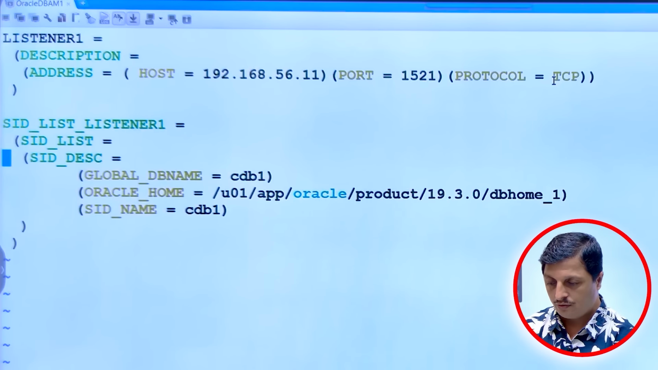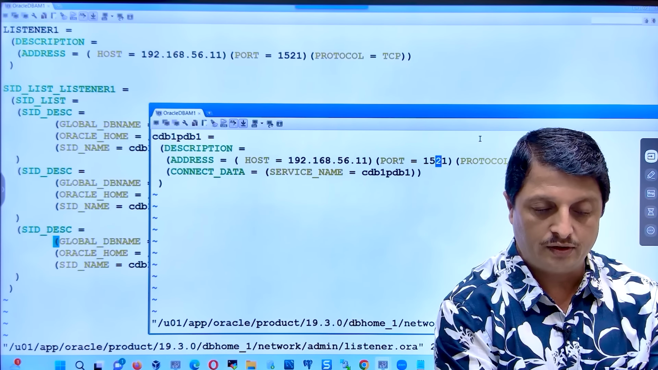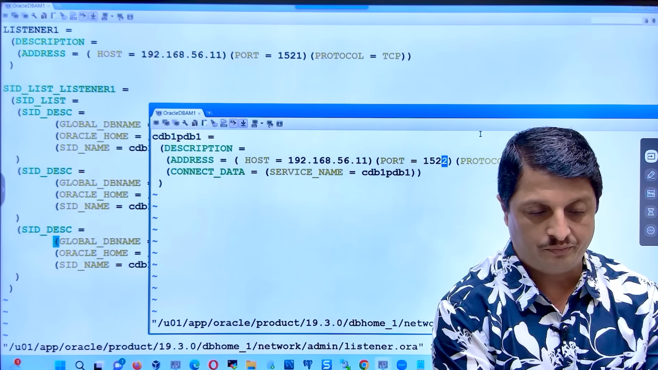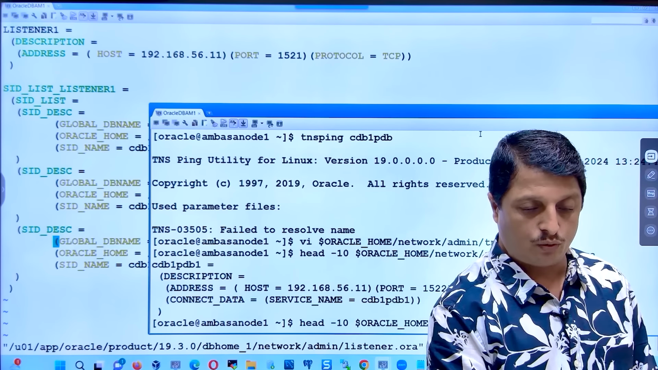For example, if I give here CDB1 is not given, so this is like a failed to resolve the name, wrong name mentioned here. Second, if I open the file again, I can refer to this, and try to change the wrong port. I mentioned here port number is 1522. What I'm trying to show you is that in my listener.ora file I have 1521, but in my tnsnames.ora file I have 1522, and if I try to check here, this is the one which I just added. Now go and verify it.